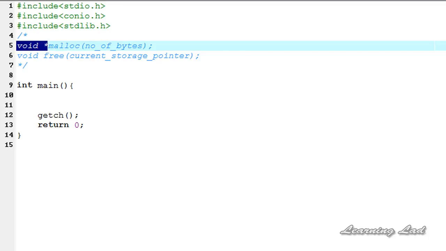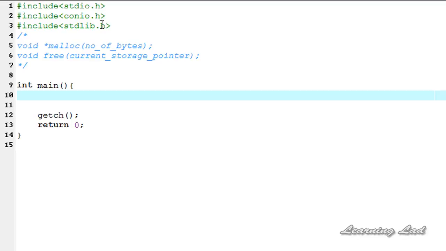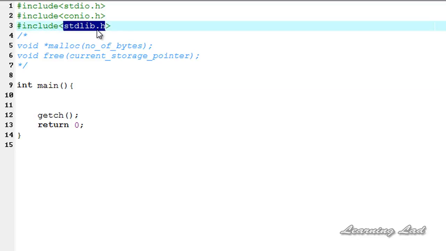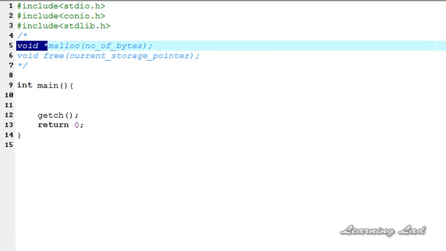Okay, first we're gonna see the syntax of these two functions, and then we're gonna see how to use them in our program. Before we start, you need to include the stdlib.h header file, which is the standard library, in your program if you want to use the malloc and free functions. The malloc function takes the number of bytes that we want to allocate, and it returns the address of the first byte of the allocated memory.